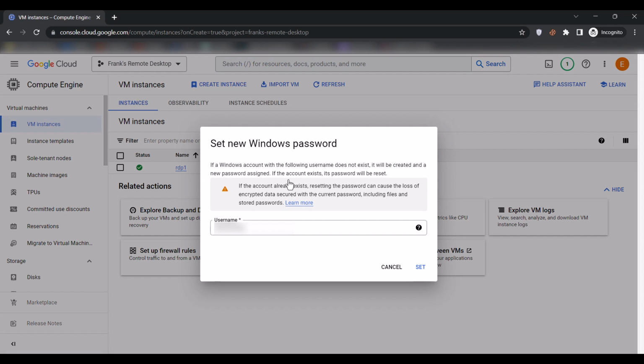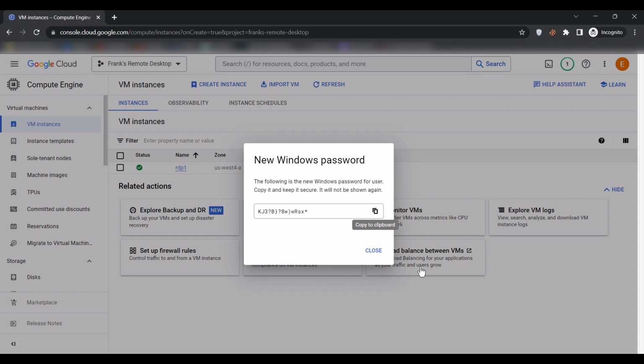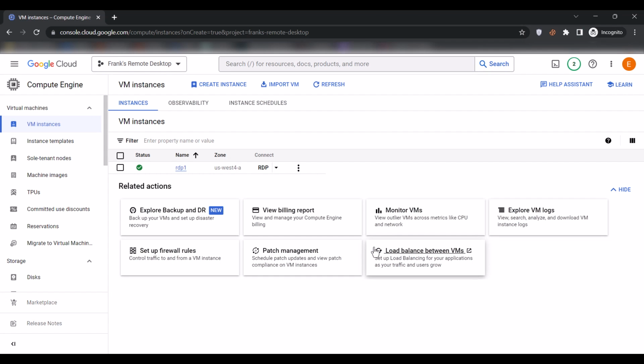Set a username for your RDP, and it could be any name of your choice. Make sure you save it somewhere. When you are done, click on Set. After setting up your preferred username, you will be generated a random password for your RDP. Make sure to save the password too, so I will copy my password and save it. We've now gotten the username and the password for the RDP.